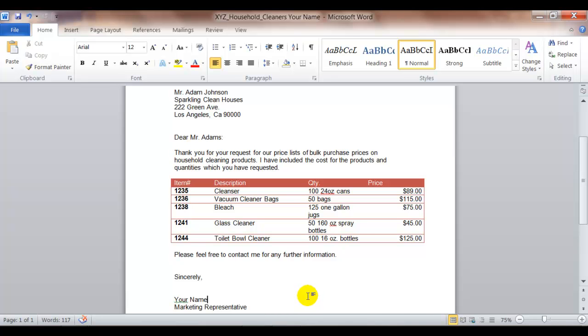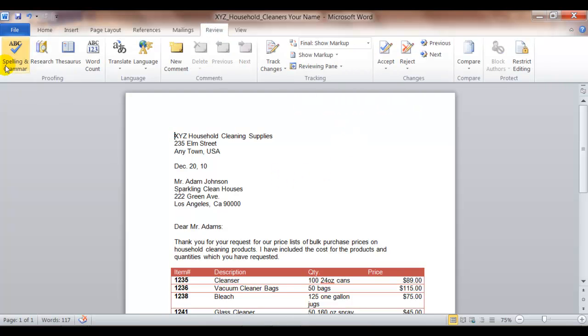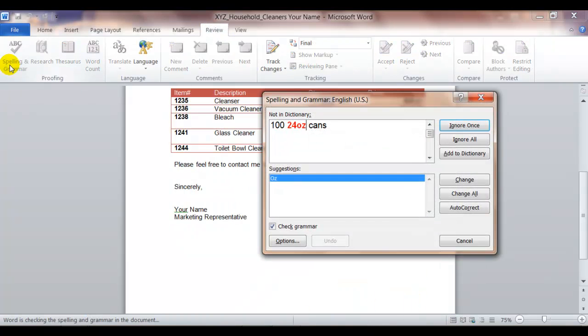Step 16 asks you to proofread and spell check the letter. So I usually start at the top of the letter, so I'm going to click up here to the left of XYZ, click Review, and click Spelling and Grammar. And you notice here that they think that 24 ounce is an error, but when I look at the example, it did have a period after the Z, so I'm going to type in the period and click Change.